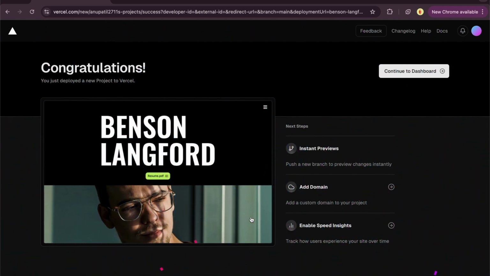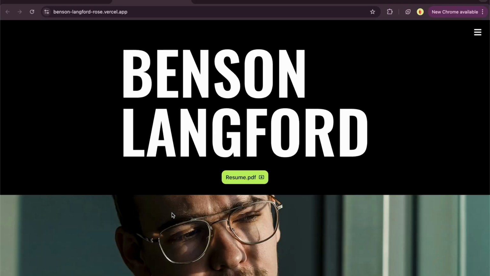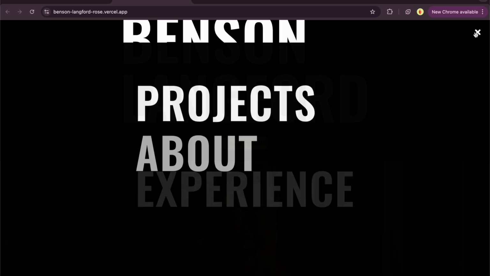If you click the image below, it will take you to the website. As you can see, our React app is now available on the web.